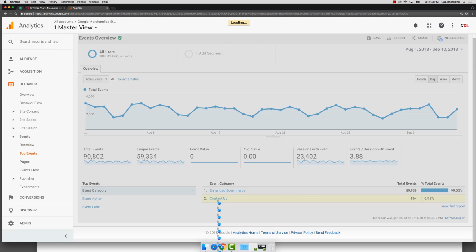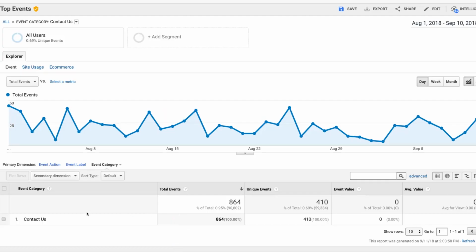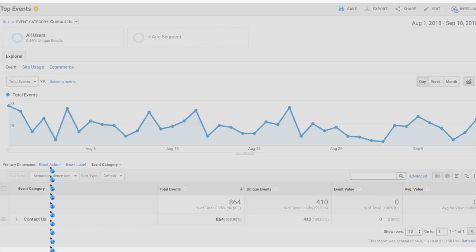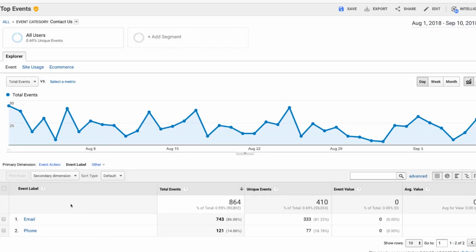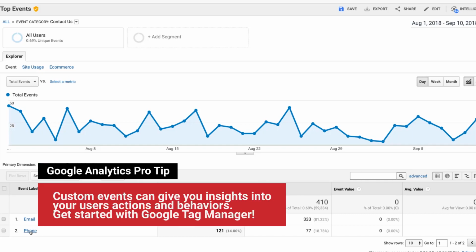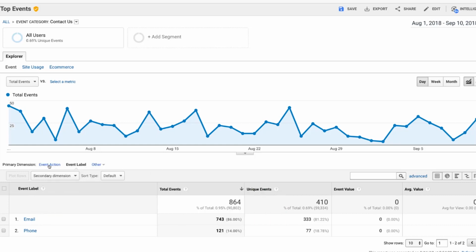So if I click on the Contact Us, this is the category, and we can get a little bit more details, perhaps under event action. We can drill down and see if they're sending any more details. There was an on-site click that actually caused that Contact Us to happen. Sometimes they'll put information even in the label, sometimes not. So there's people that clicked on the email versus clicked on the phone number to get contact information. So really quickly, you can measure how the interaction of Contact Us is actually happening on the website using events.